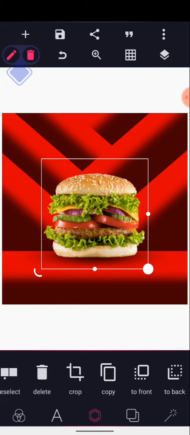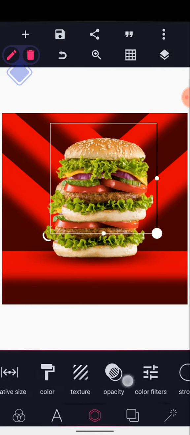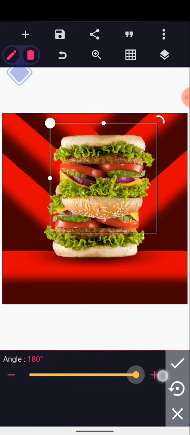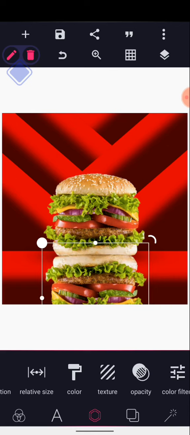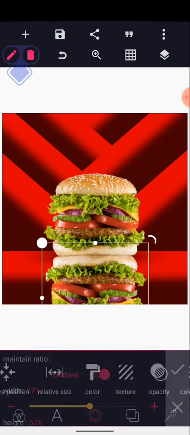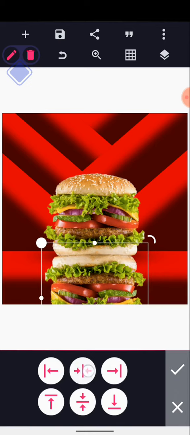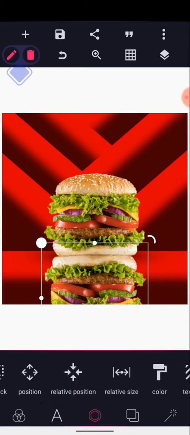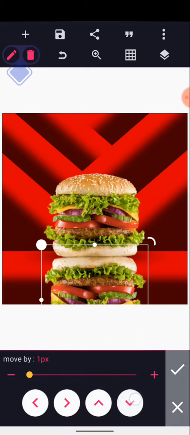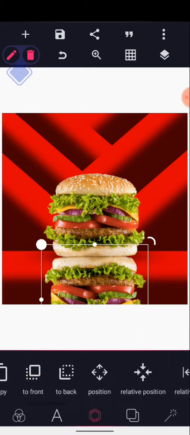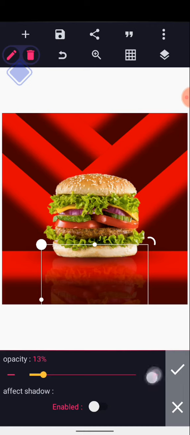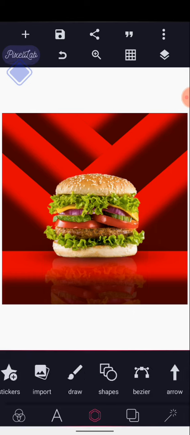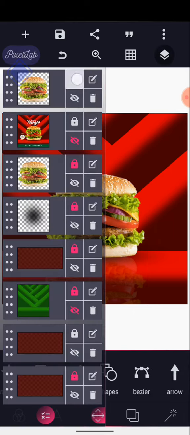I will just come here and copy this. Now come to my rotation. Now rotate it this way. Just put it somewhere around here. Also relative position. This one here. So the next thing is, let me just bring it down a bit. So I'll just come to my opacity and reduce it to 15. Alright, so you see it's like it's reflecting on that particular place. Now it looks cool, right?